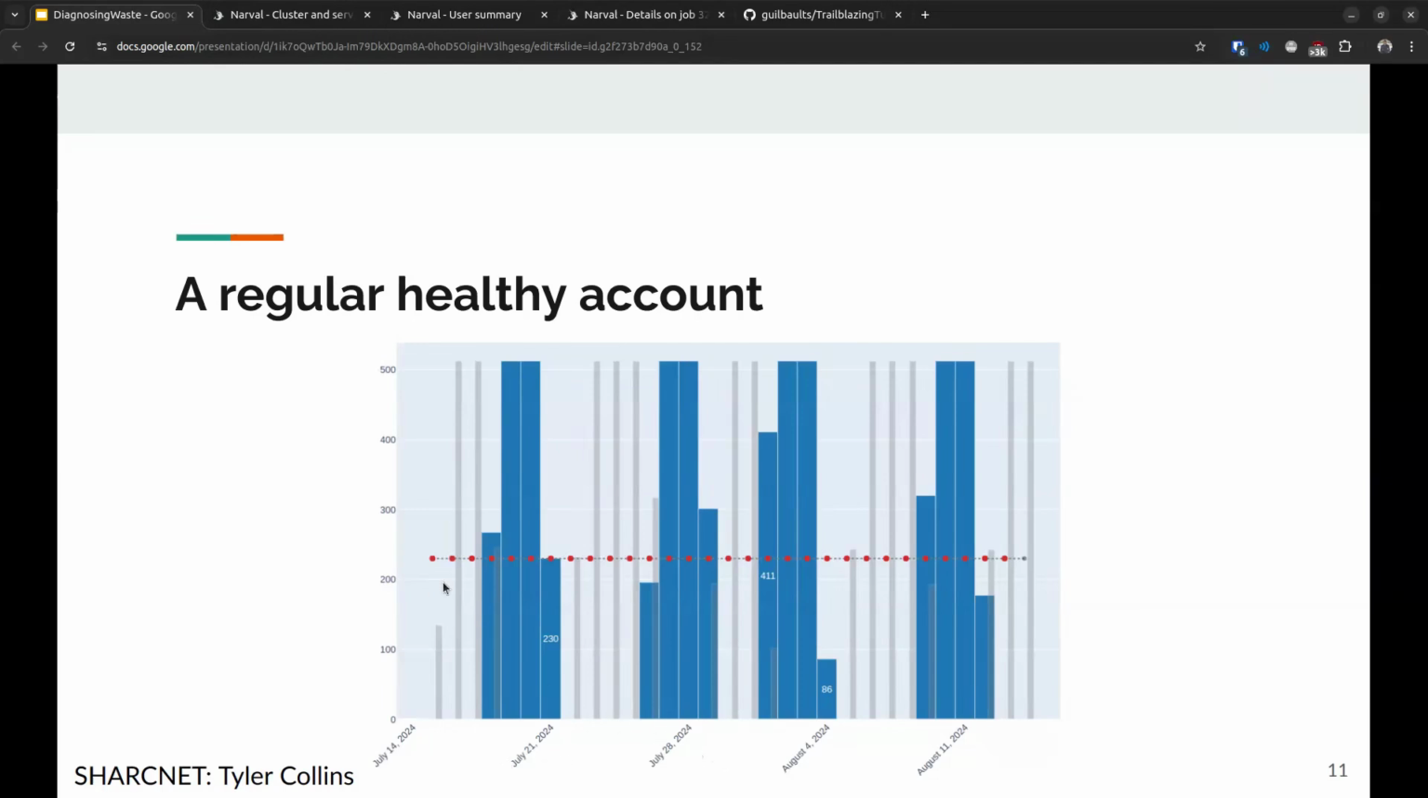Okay. And these red dots are samples of the target. So that's roughly what the scheduler is trying to make you adhere to: that target. The blue bars are jobs by one user. So you can see these are actually fairly large jobs by one metric or another. And the gray bars are queued resources.